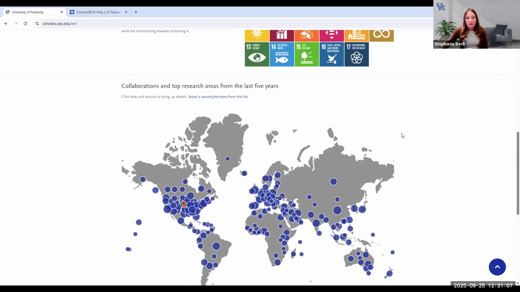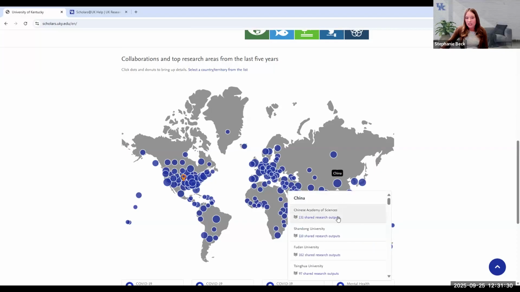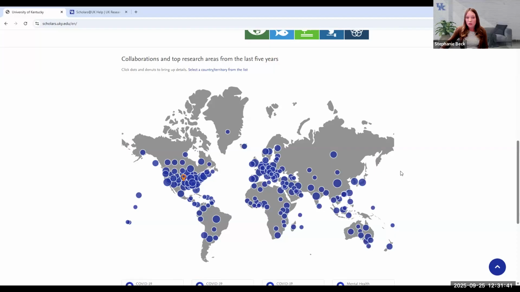Another metric that we like to highlight on Scholars at UK is the collaboration. This is the top research areas for the past 5 years. As you can see, we have research that spans across the globe. If you want to see what research is being done in China, for instance, you can click here and it will tell you the number of shared research outputs and some of the colleges as well. You can drill down further. So Scholars is a way to drive this collaboration as well, and it really centralizes data.